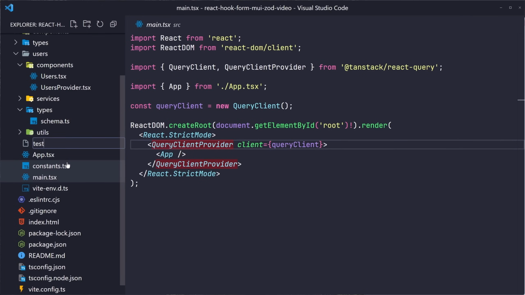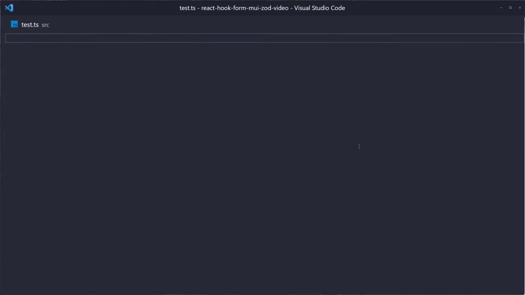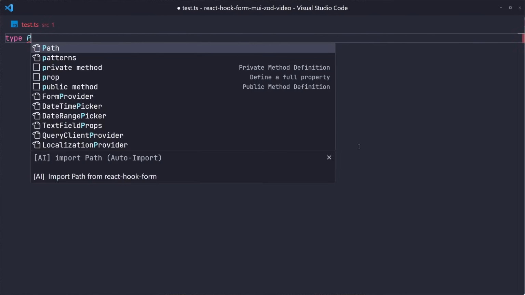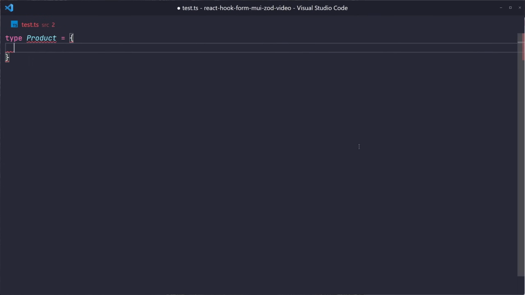I'm going to create a file called test.ts here. We're going to remove it later. Imagine that we're creating a type for our products in our application. I'm going to create a type called Product. Our product is going to have a name of type string and a price of type number here.